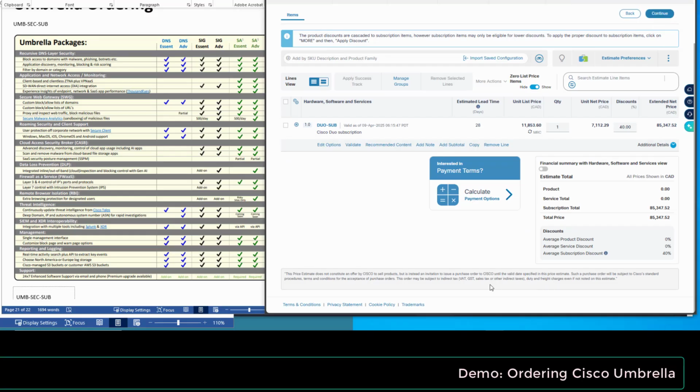All right, so now it's time to understand how to order the components of Cisco Umbrella. First of all, we need to understand what Umbrella does. It offers DNS Essentials, because DNS layer security blocks access to domains with malware, phishing, and bots, etc. It does application discovery, monitoring, blocking, and risk scoring as part of DNS Essentials, and then you can filter by domain or category. The next thing it does, under SWG or Secure Web Gateway, is custom block and allow lists of domains, something like that.